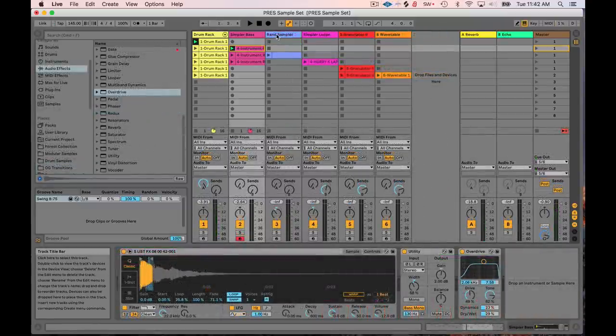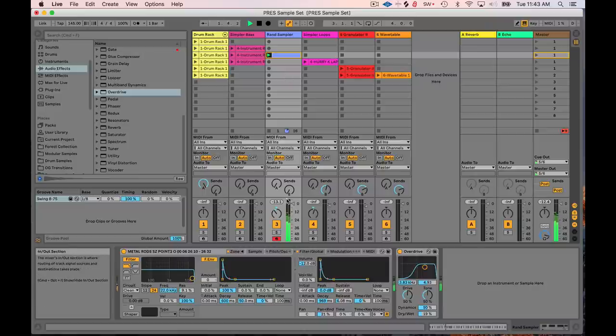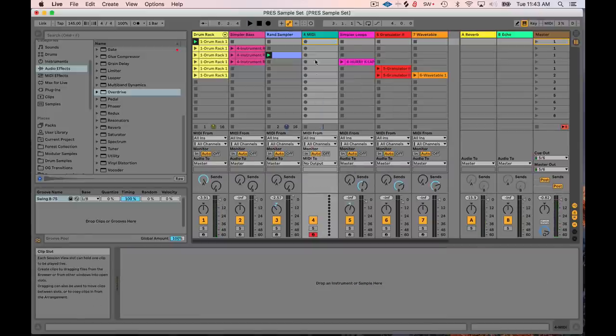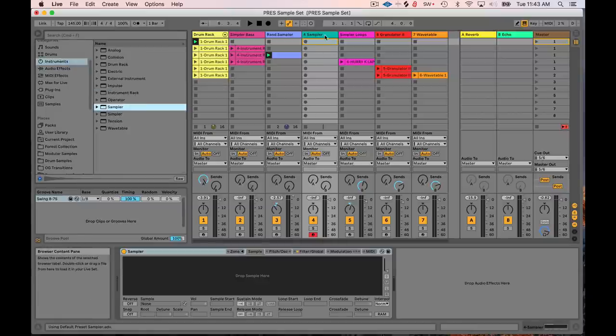So in the next example, I used Ableton's sampler to create a string of random samples. Check it out. I'll just play it by itself. Here's the beat with it. So let's create something like this from scratch. I'll start a new MIDI track, and I'll grab a sampler.